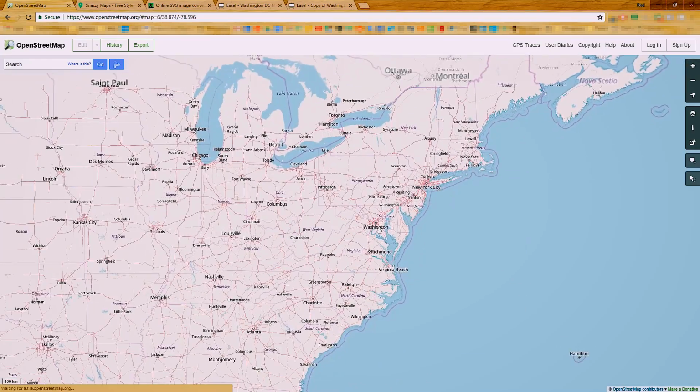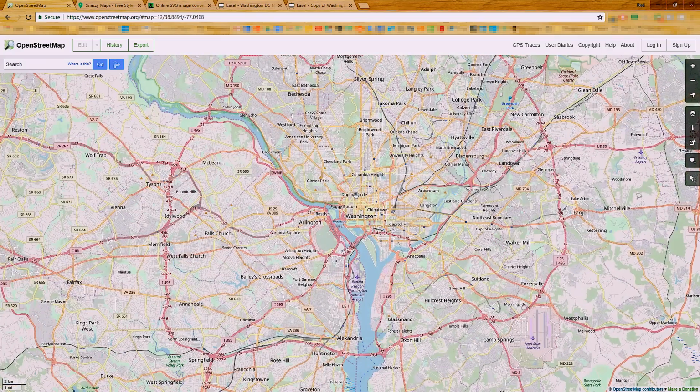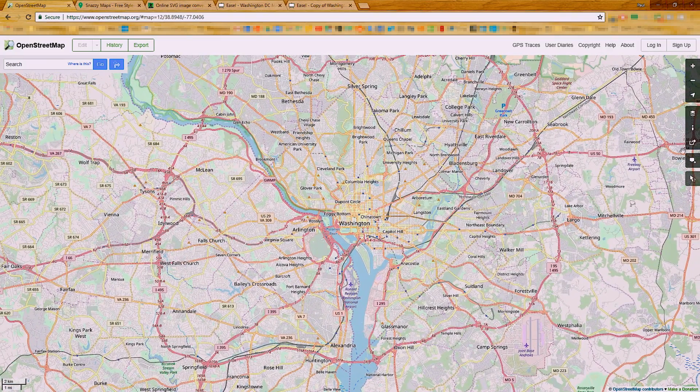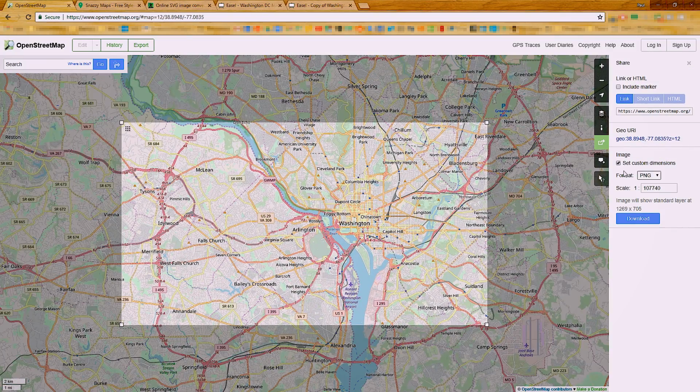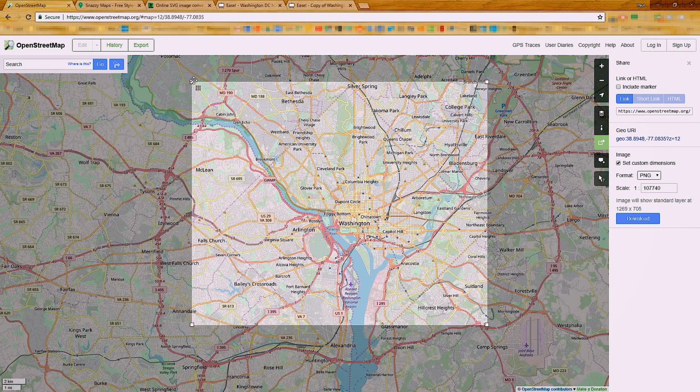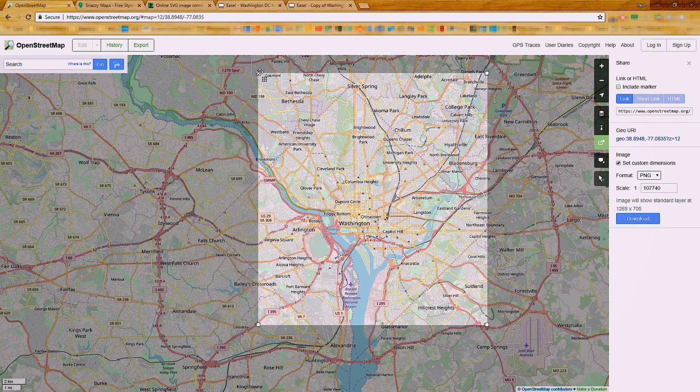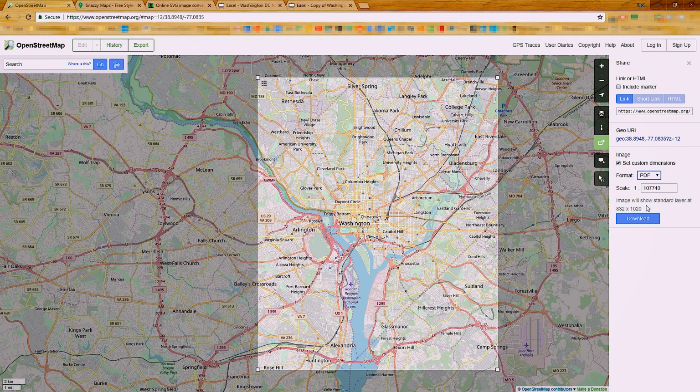First is the technique using Adobe Illustrator. You start on a website called OpenStreetMaps.org, navigate to your desired map location, and then navigate over to the button on the right side of the screen that says Share. This will bring up a menu that you will then use to export the data. Check the box for Set Custom Dimensions, and then select the area on the map that you want to use. Change the format to PDF, and the scale to 50,000, and then click Download.